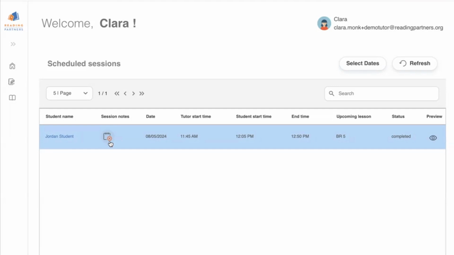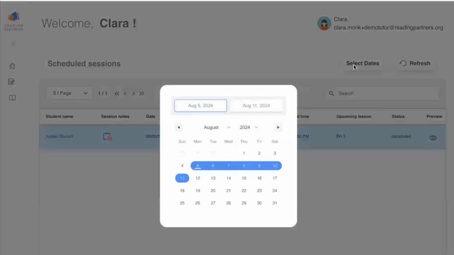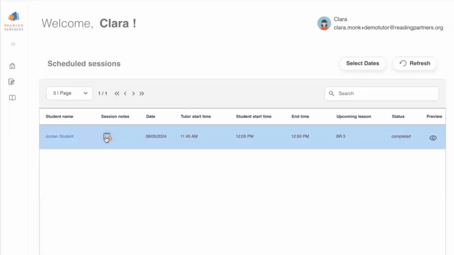Look for the Session Notes icon with the red X on your tutor dashboard, indicating session notes that have not yet been completed. If you're not seeing it immediately on your tutor dashboard, you can use the Select Dates button to select the date range of the session that you know that you need to take the notes for. I'll click this icon to open up the Session Notes page.